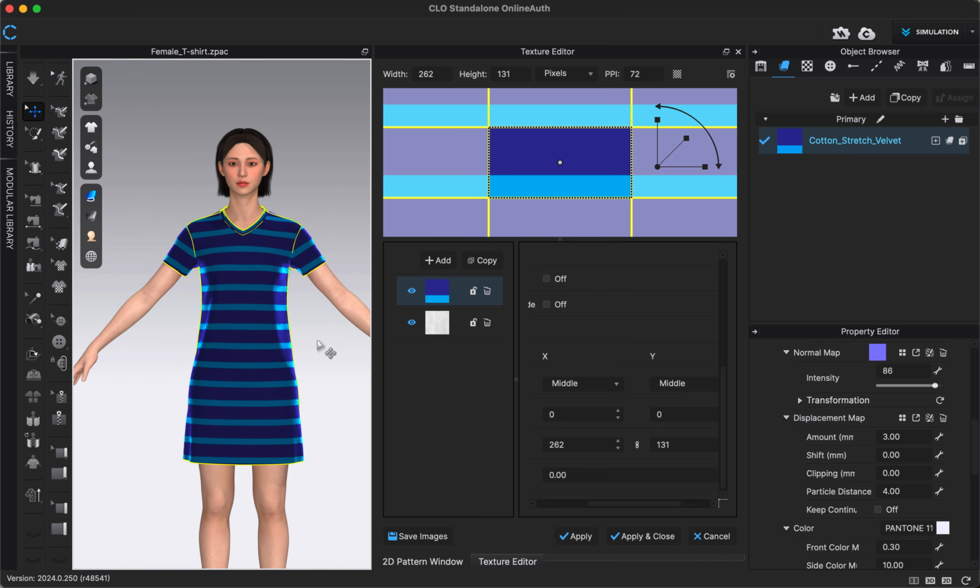And we could always go in and move the print around, adjust the scale, similar to how I showed you in the other print video. But you could always do that here after this step if you wanted to. But that's how we can just simply apply a print in CLO using the texture editor.